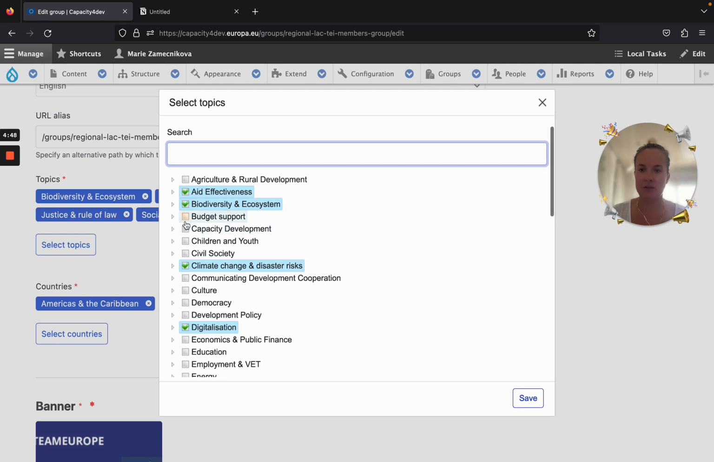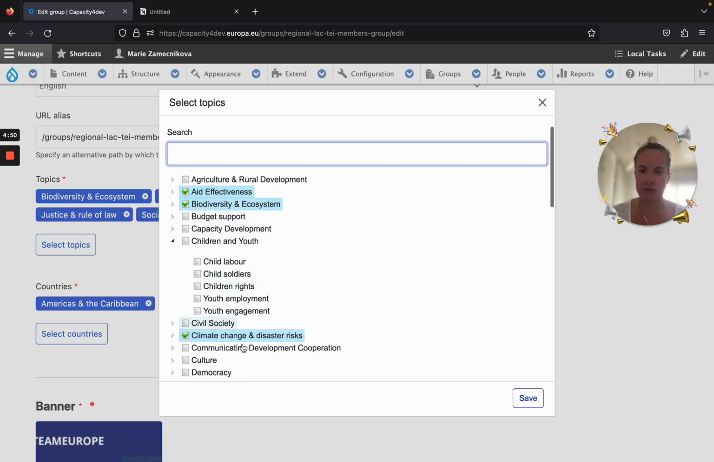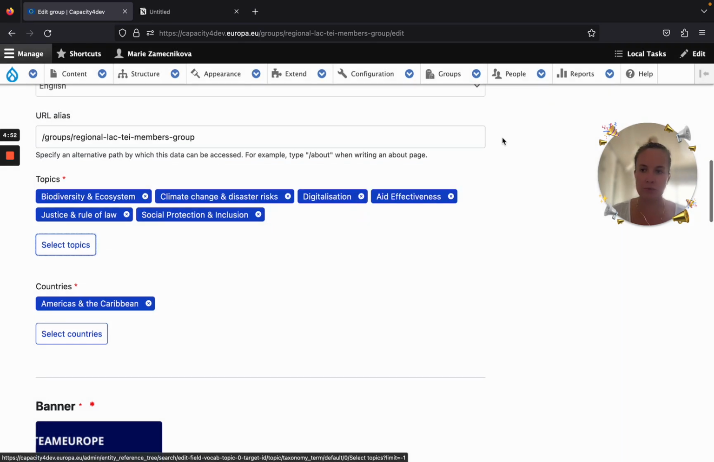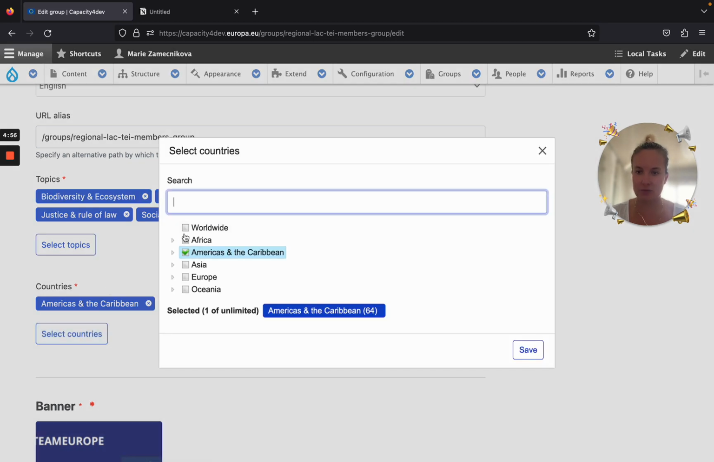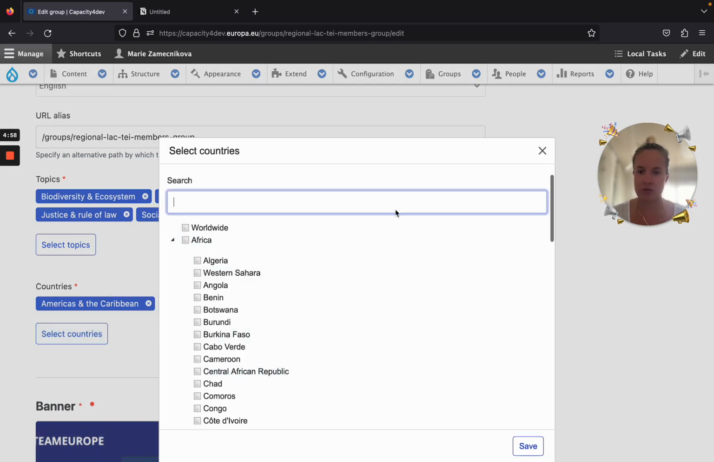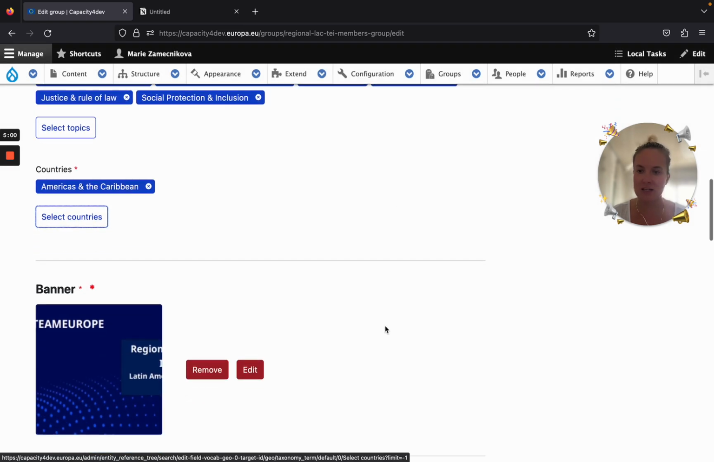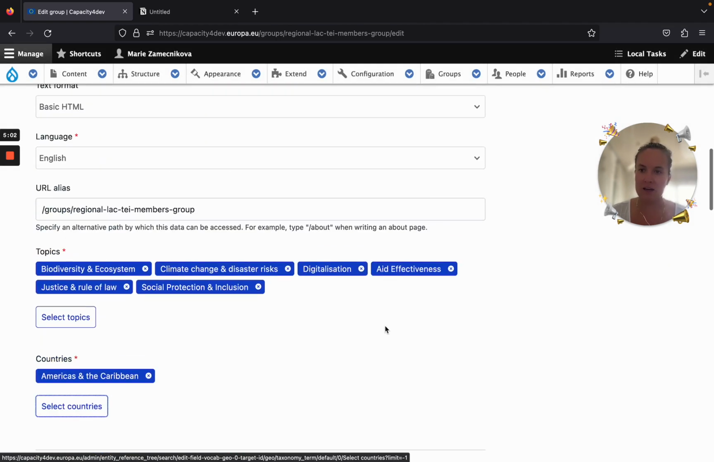So here you can click on countries. You also have subtopics available, and here are the countries, first the continent, or you can also select the exact countries that you might be interested in.